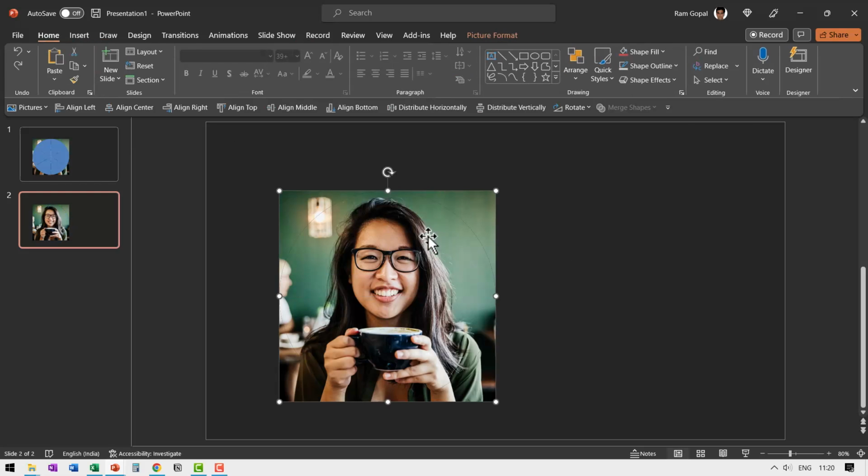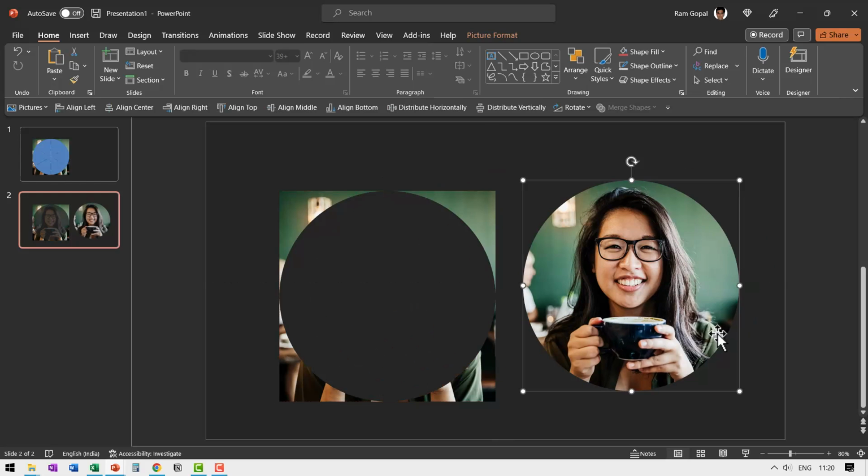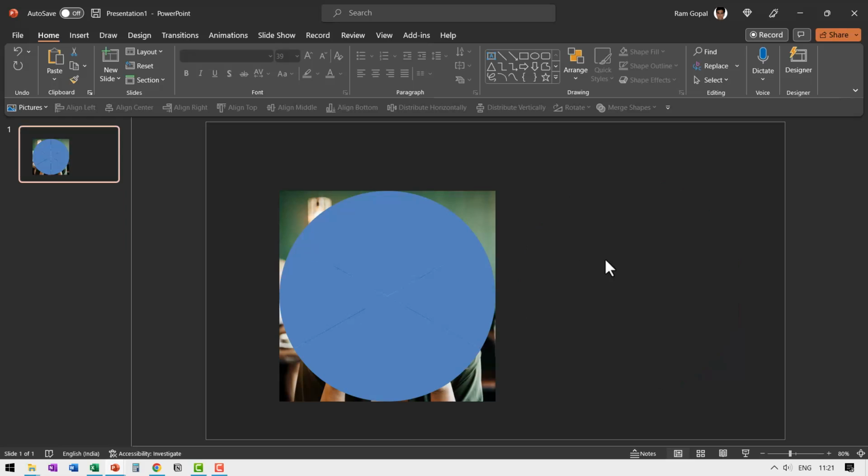Now I would expect that the photo is cut into 6 different pie segments, but if you really see, it doesn't really happen that way. For some reason, the Fragment tool doesn't always work in a predictable way in PowerPoint. A much more reliable way is to use the Shape Intersect option in PowerPoint. Let me delete this. Let me show you how it is done.